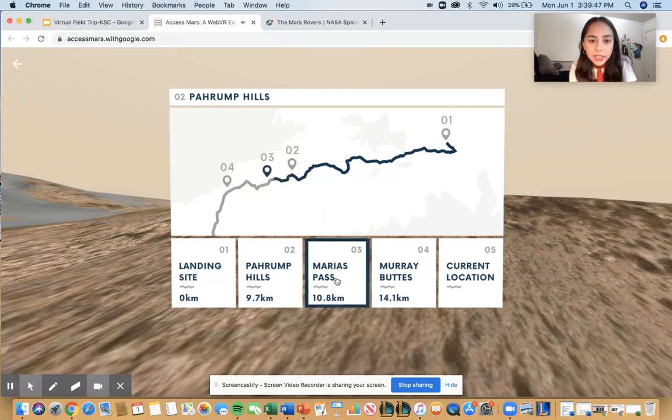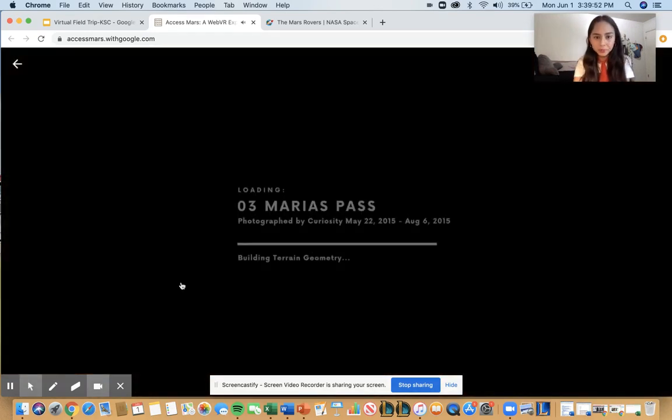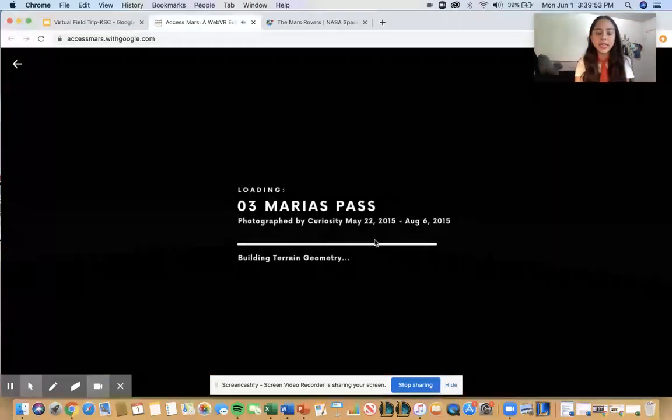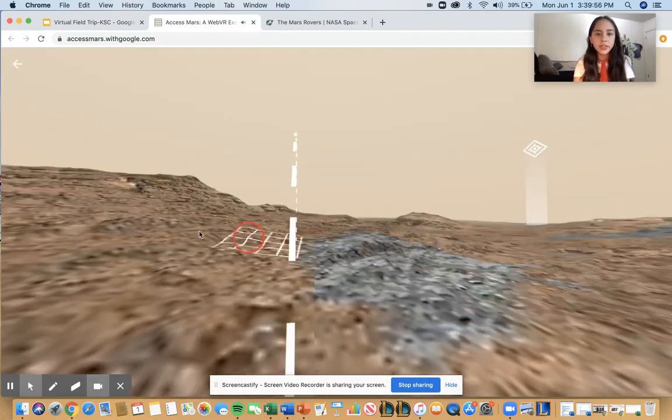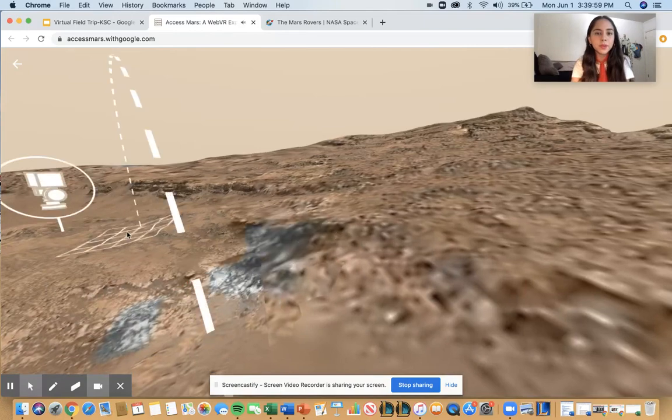So let's go to the Marias Pass. These pictures were also taken in 2015. Let's see what we can find here.